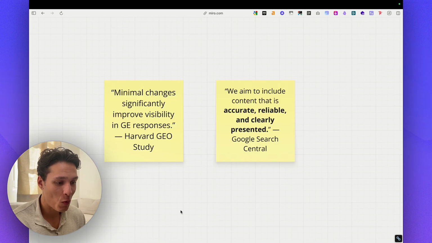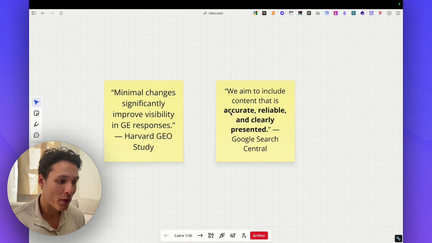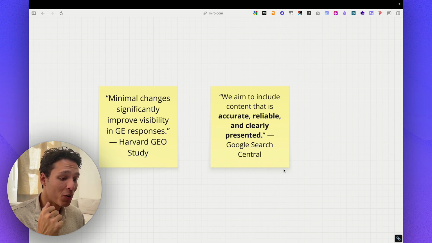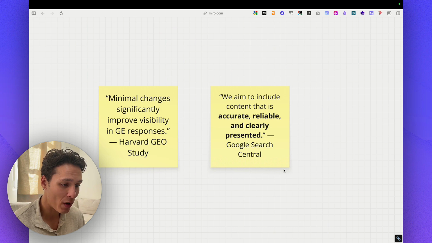And finally, one quote from Google: "We aim to include content that is accurate, reliable, and clearly presented." So you should optimize for structure, but also for the value that you are bringing to users. Be really proud of your content. Craft content that is unique, that is giving some tools, that is giving some ideas, that is giving some insight that have never been seen by anyone. It's how you will thrive in this new search AI era.